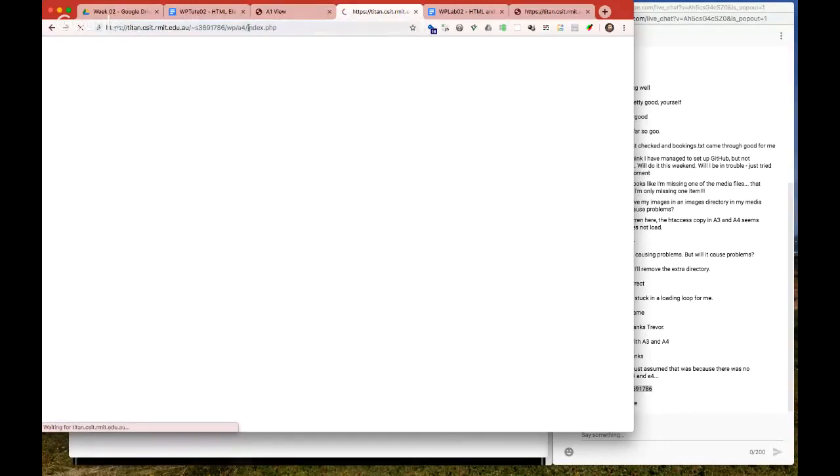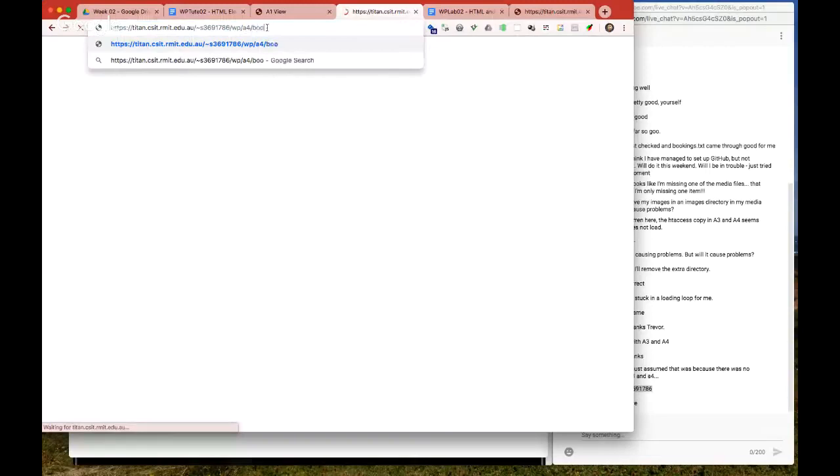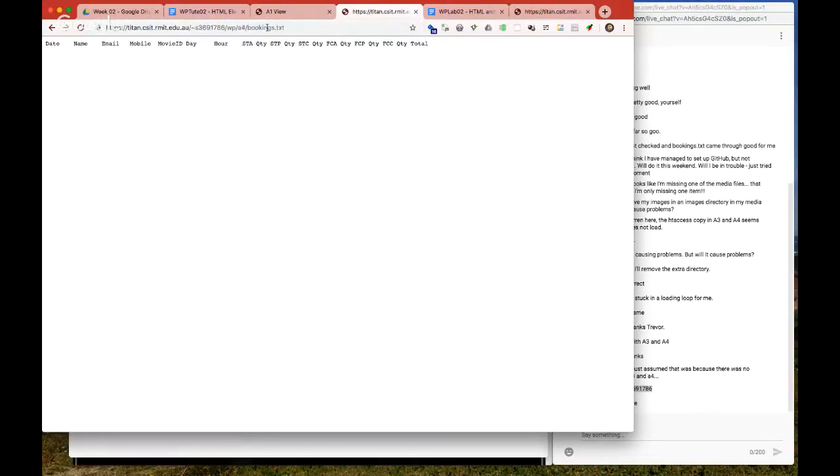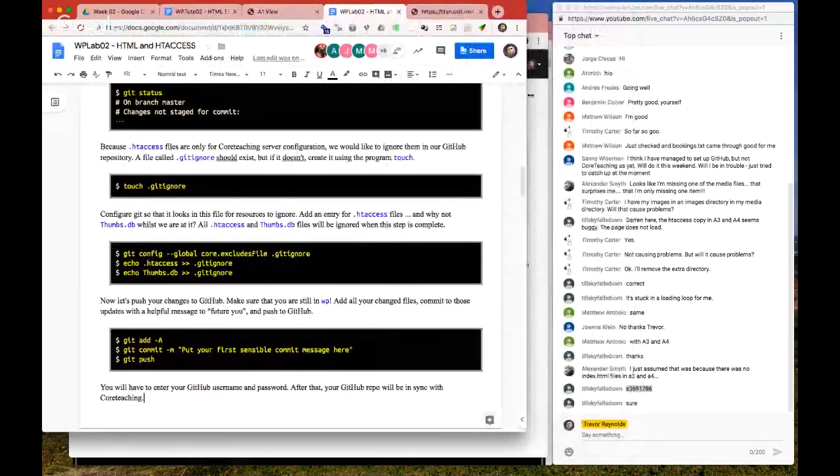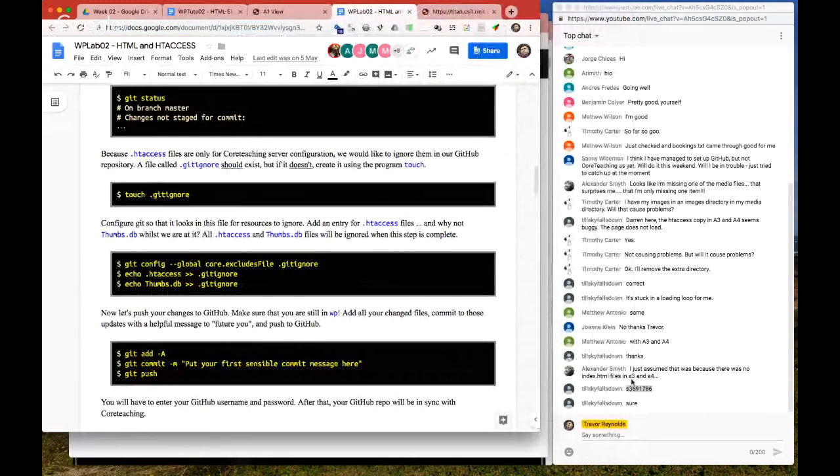And let me just check 4. And that's the same. But I'll just go for 4 and see if bookings.txt has come through. Yeah, so it doesn't look like there's any problem. I think there's just no index page in A3 and A4. And that's probably affecting Alexander as well.